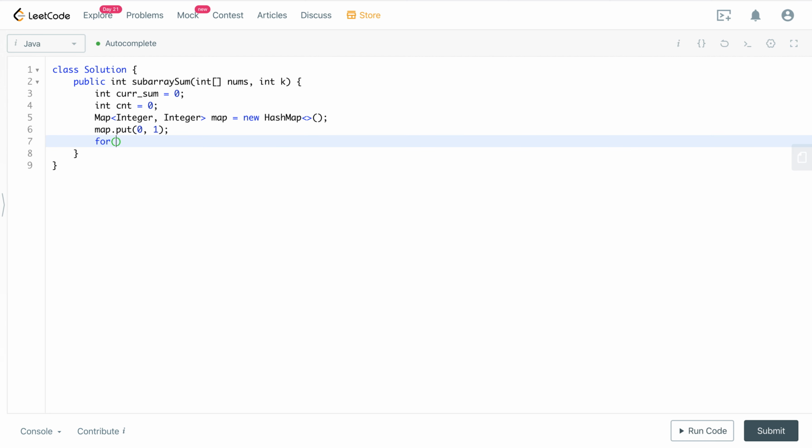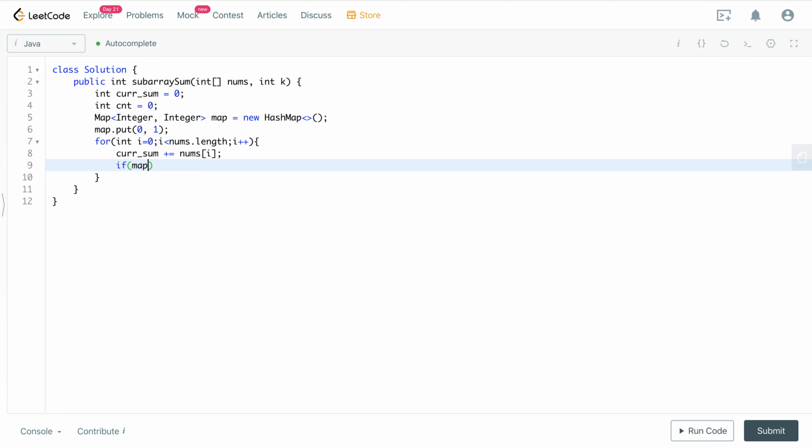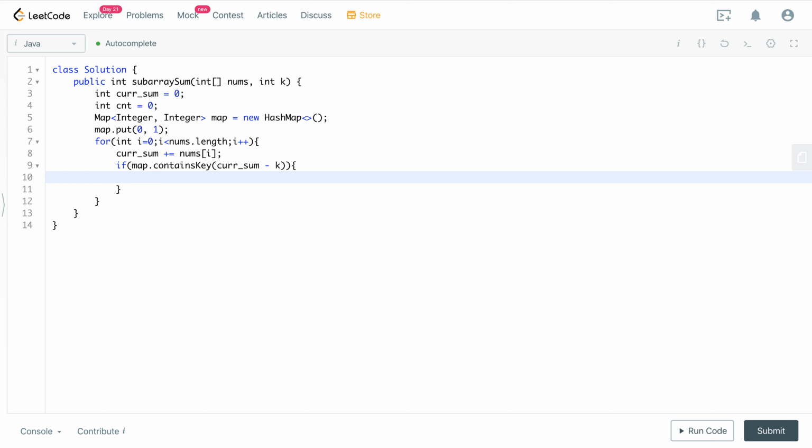Now we will just iterate over this nums array. We will add the current value to current sum. Now we will check whether our map contains current sum minus k or not. If it does, we will take this value and we will add it to count.